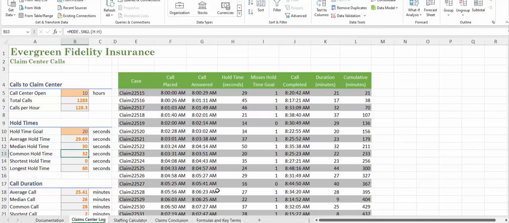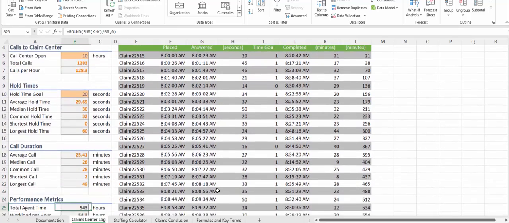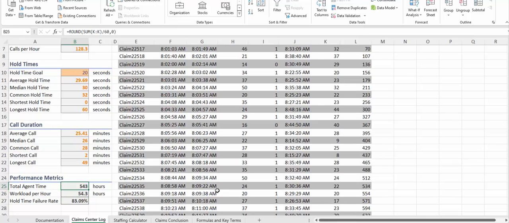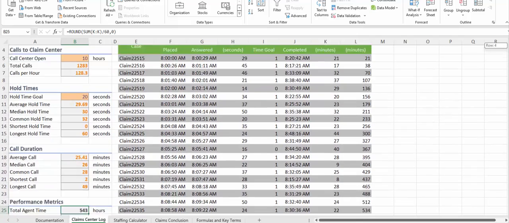Then back to the statistical calculations. Pretty straightforward, starting at B10: hold time goal was 20 seconds; average hold time just using AVERAGE, and using MEDIAN; using MODE.SNGL, which is the value that appears most often, which is 32 seconds; then minimum, maximum. Same thing for call duration, this time using column K: average, median, mode, minimum, maximum. Then the last three values at the bottom. We're going to calculate total agent time, which is just the sum of call duration located in column K.